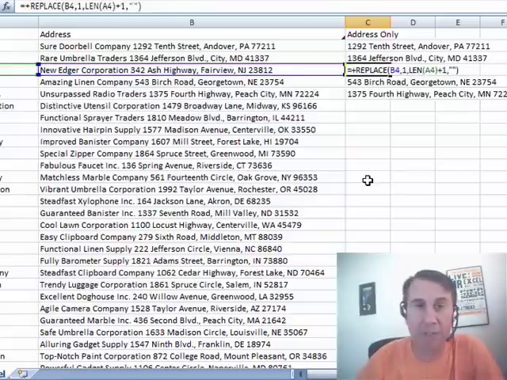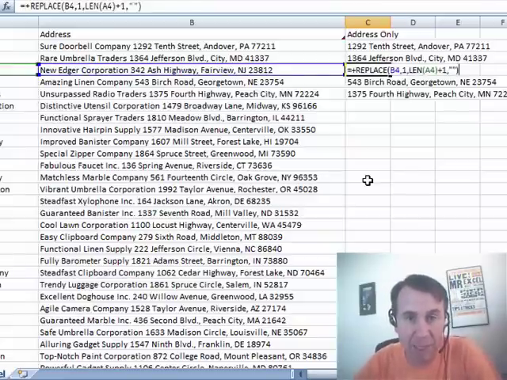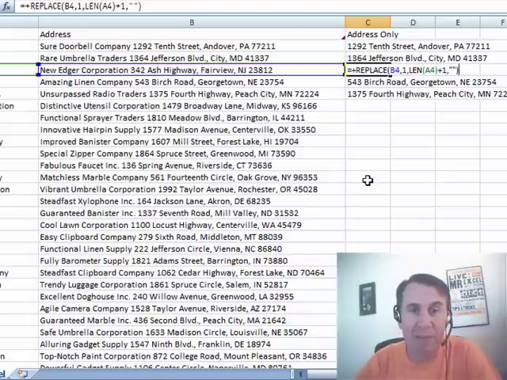Another one is the replace function. Replace function says, take the text from B, start at position 1, and go to the length of A1 for 1 and substitute that whole thing with quote, quote, and that gets rid of it as well.